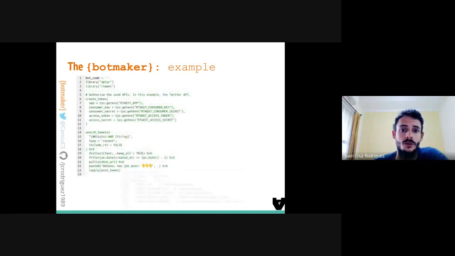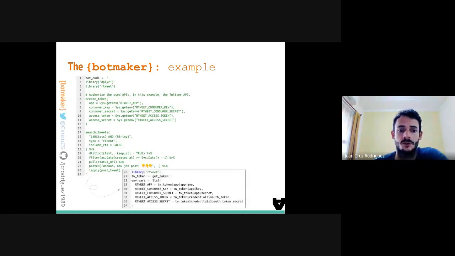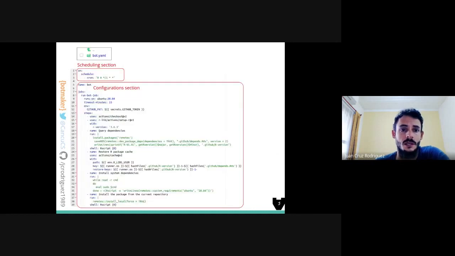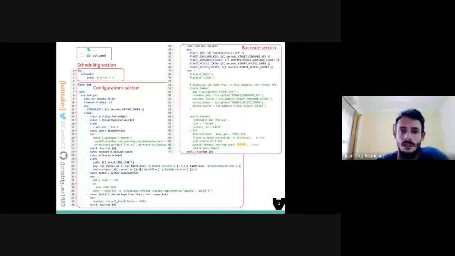So next we have to load our credentials into our R execution environment. And finally, we need to run the BotMaker's makeBot function. We give as input the bot code, the environment variables, and the period of time we want the script to run. We will make this last step with the cron_run_every function as a helper. And that's it. We get the YAML file, which will hold all the needed configuration: the scheduling section code, the configuration section, and the bot code section.